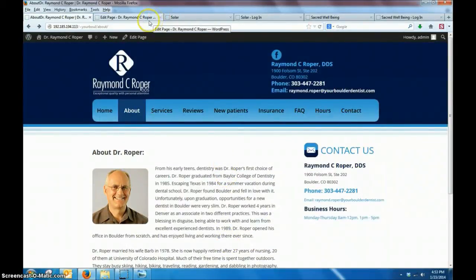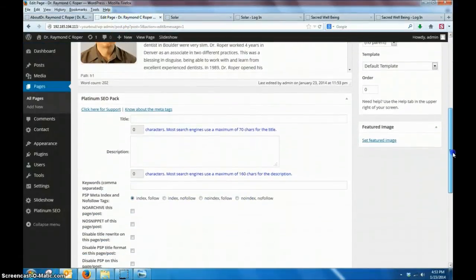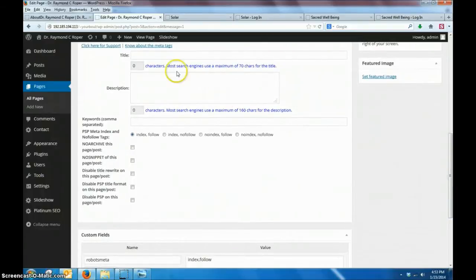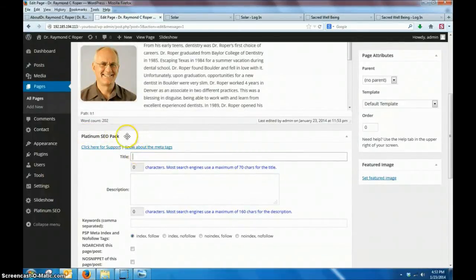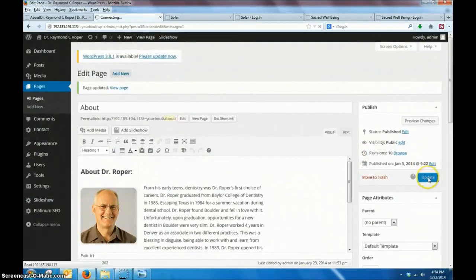We're going to look at another couple things very quickly while we're on a page. Let's look at how to edit the meta tags. Here's where you scroll down the page, and you see the Platinum SEO pack. That stands for Search Engine Optimization. You can simply click to put in a new page title. It will allow you to see how many characters you've typed out. You always want to keep it at 70 or below. And a new page description. Fun stuff here. You can also put in your keywords right here. Once you are done, again, you click to update the page to save those changes.